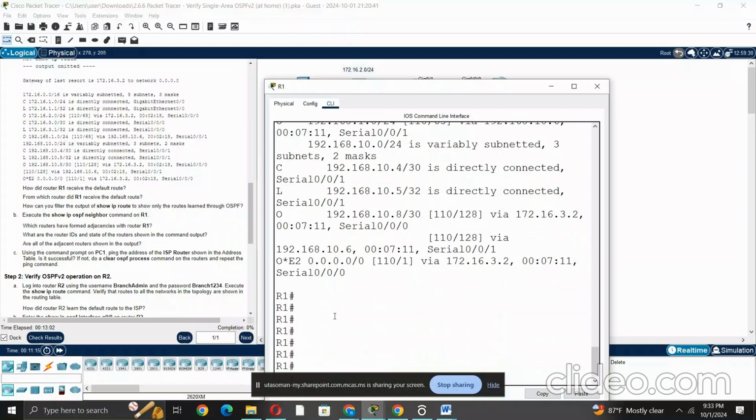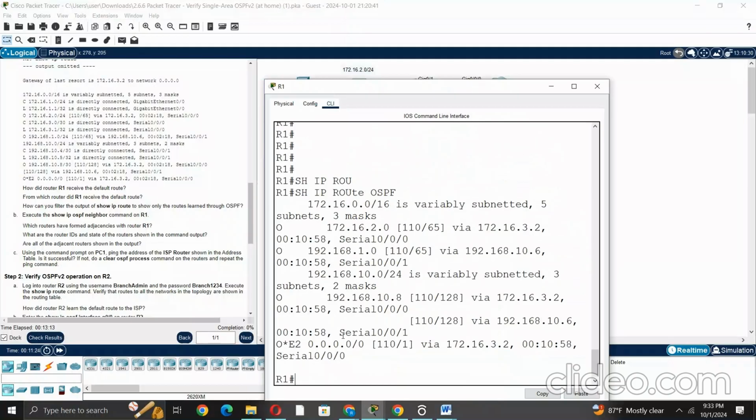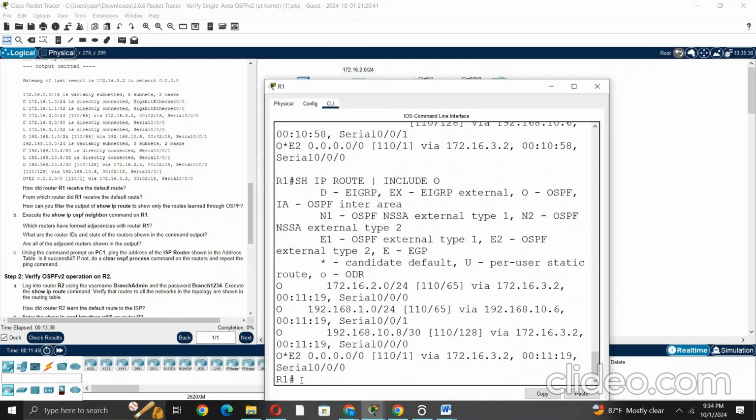Show IP route OSPF. This is one method. You can see only O and O star. Another method is show IP route, then the pipe operator, which is above the Enter key or below the Backspace. Pipe, include O. So from the routing table, I take that full output and give it to the pipe operator. Then I have include O. That means I will choose only the routes which have O. Whatever starts with O will be displayed. That's the third question.